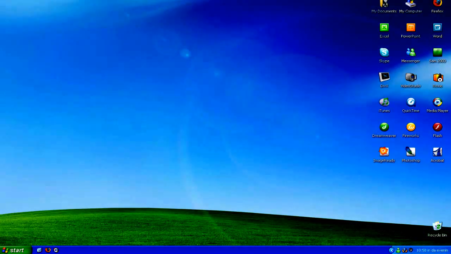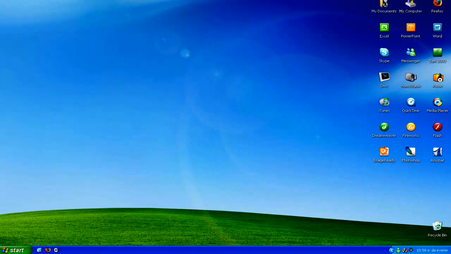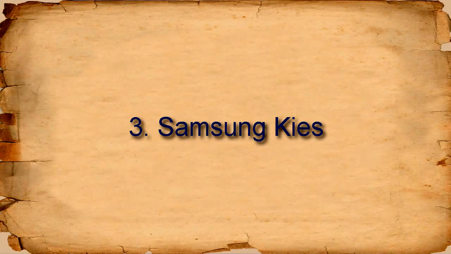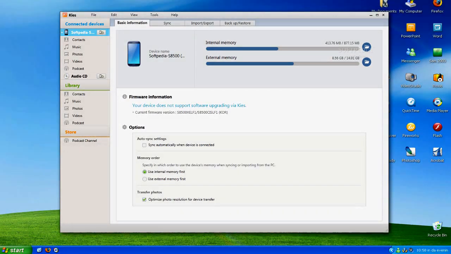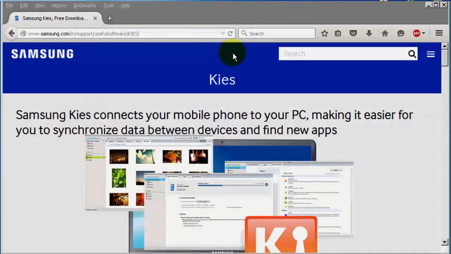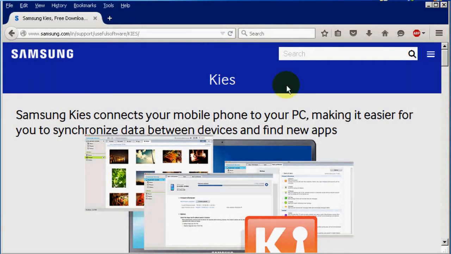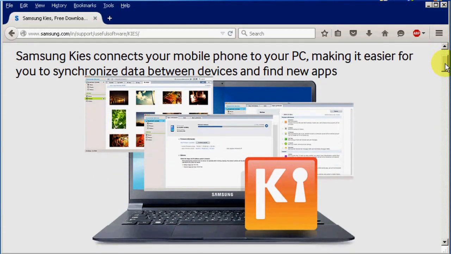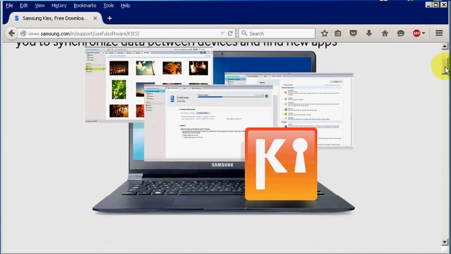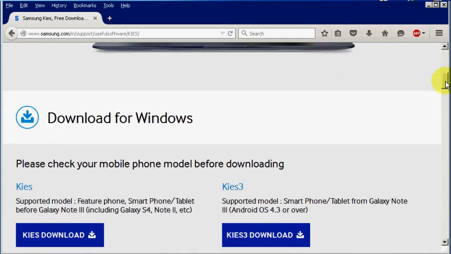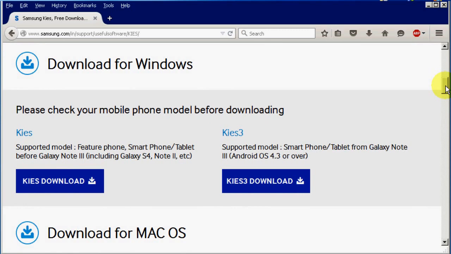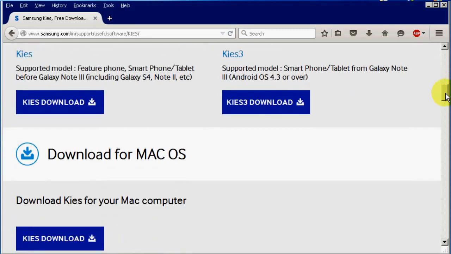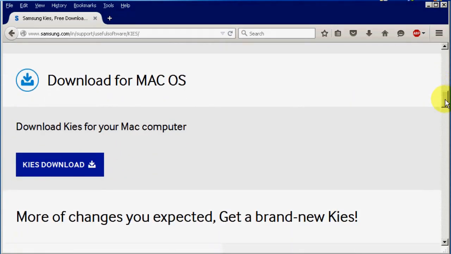The third alternative software for iTunes is Samsung Kies. Samsung Kies, created by Samsung, is only available for Samsung phone and tablet. It helps to transfer synchronized contacts, music, photos, video and podcasts to and from your Samsung phone. It also empowers you to transfer iTunes music to your Samsung device.